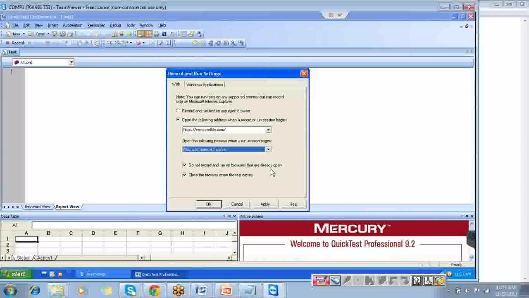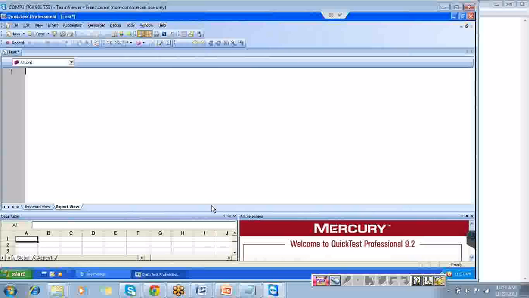Do not record and run on any browsers that are already open. Check this box, close the browser when the test closes. Fine. Click on the apply button. Click on the OK button. So this is the setting that I have to do.